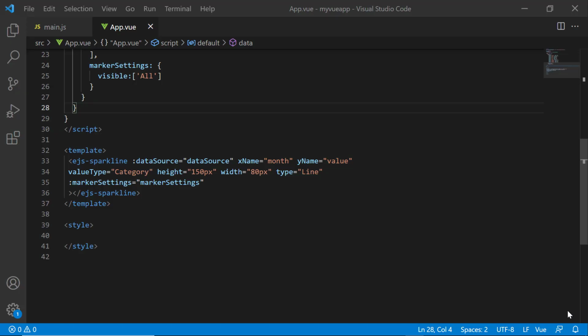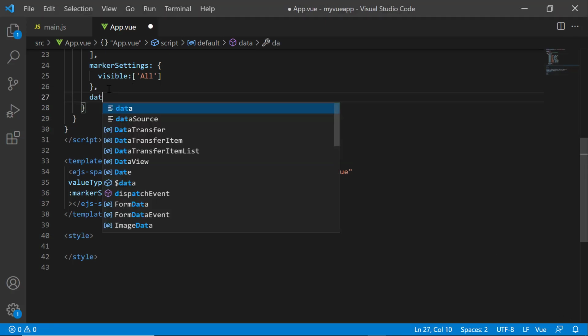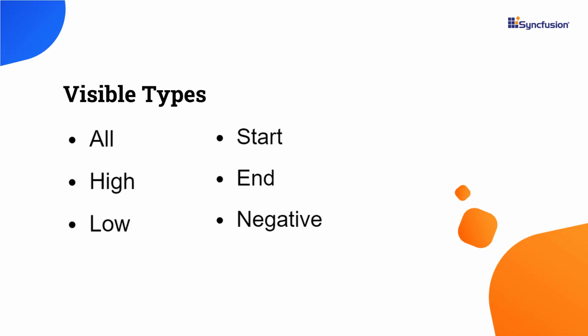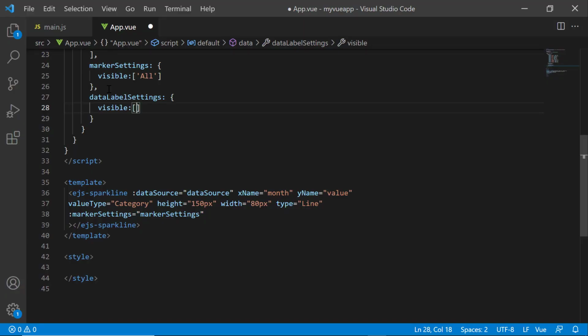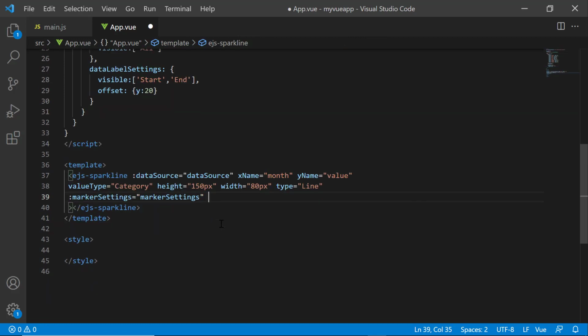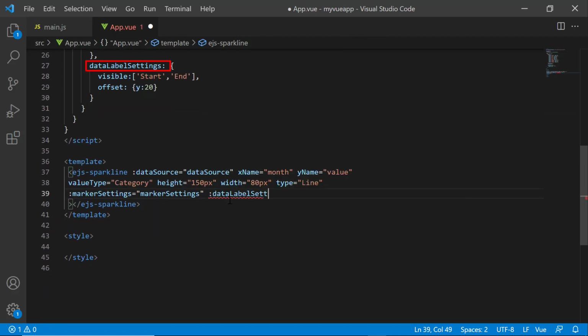Next, let me show you how to add labels to display information about the data points. First, I need to set the visible property in the data label settings. The different visibility types to customize the data labels are all, start, end, high, low, and negative. Now, to display data labels for both the start and end data points, I set the visible property to start and end. To move this data label position vertically, I set the offset property, y value, to 20. And I assign this object to the dataLabelSettings property.